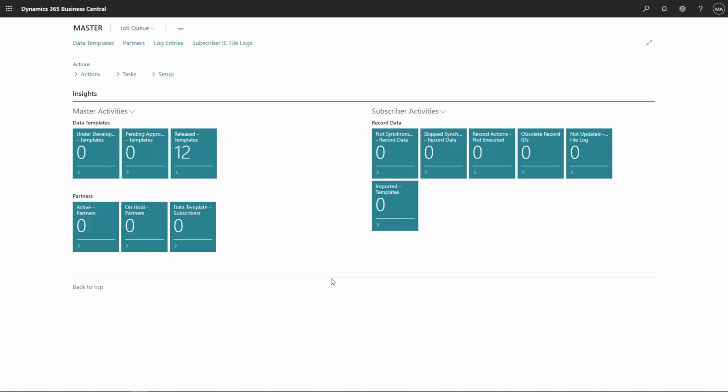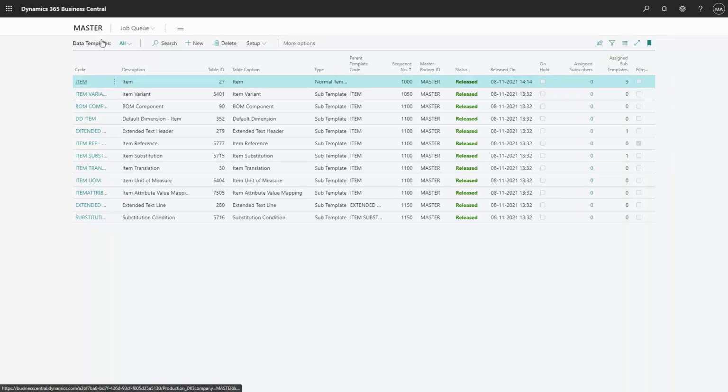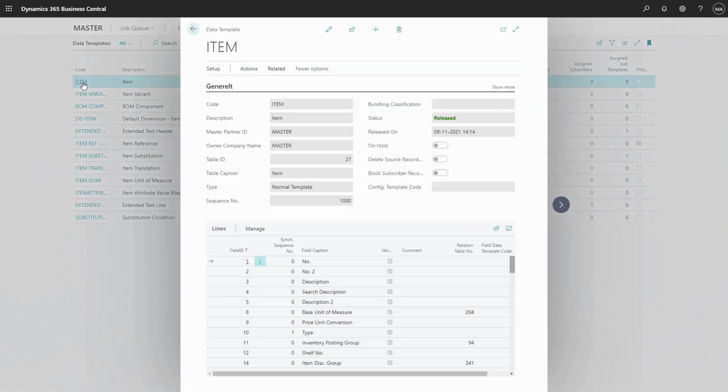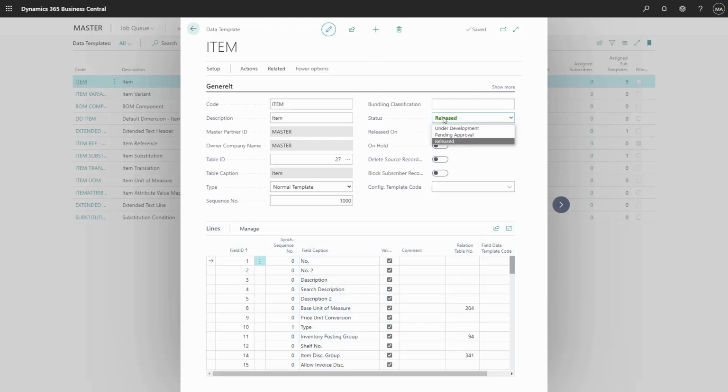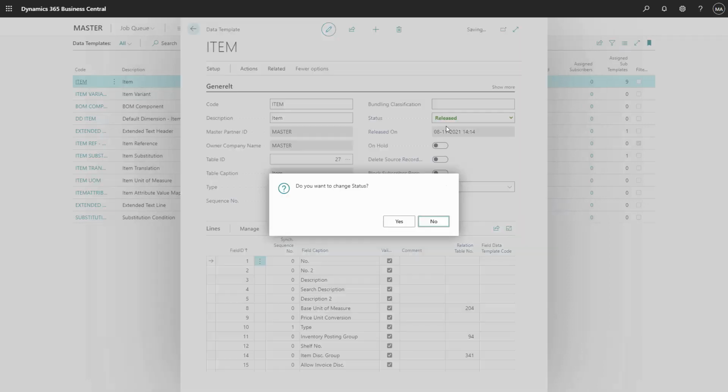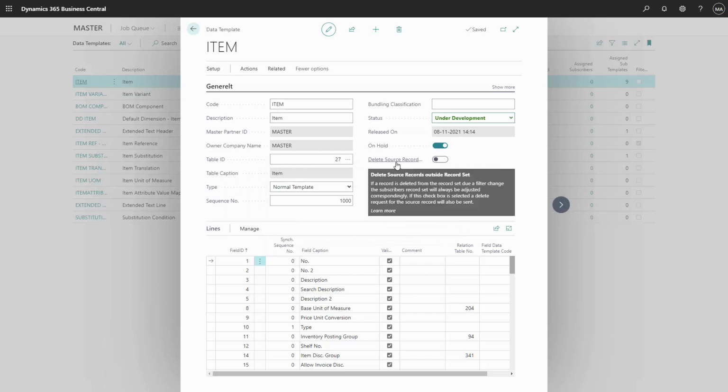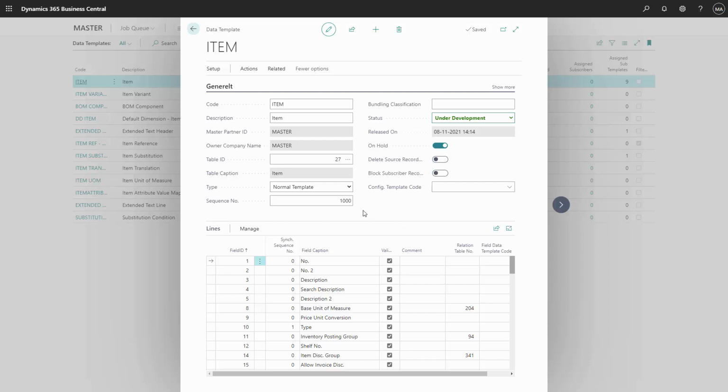We will go for data templates, mark the data template for items, and we will set the data template to under development. Now we will go for setup, and then we'll add the filter for the inventory posting group for the finished value.